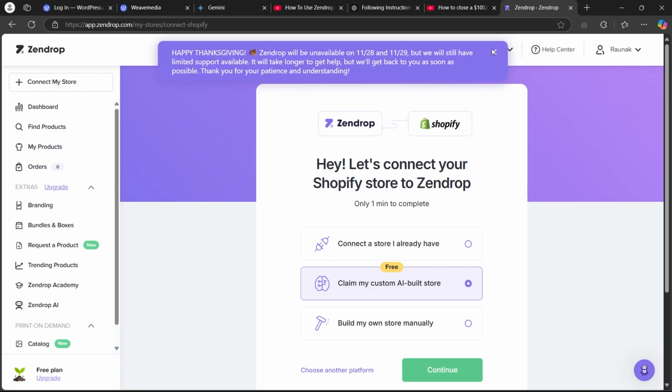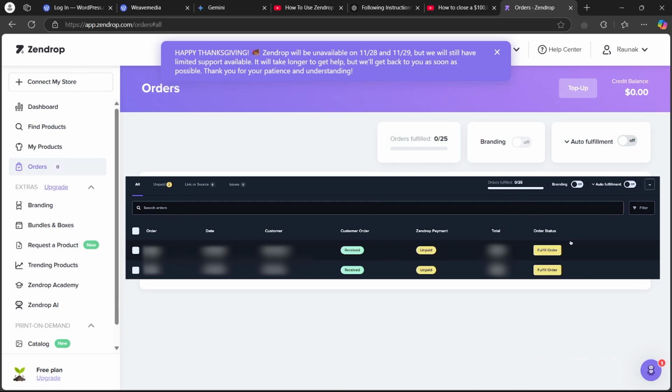After linking both of these platforms, you will have to simply navigate to the Orders section here at the left corner of the screen. Now, when you click on Orders, it is going to show you this page where you will see your received orders on Zendrop. Now, you'll have to just fulfill these orders by clicking on this Fulfill Order button.